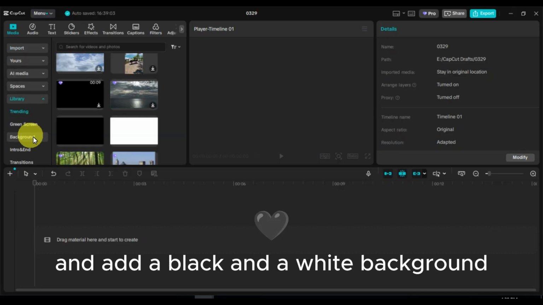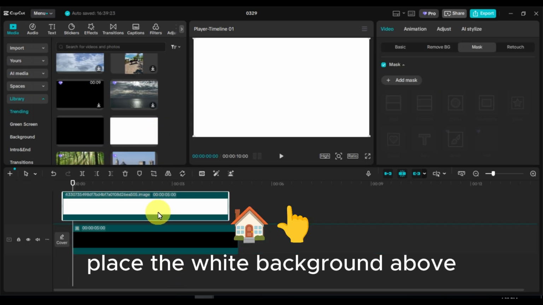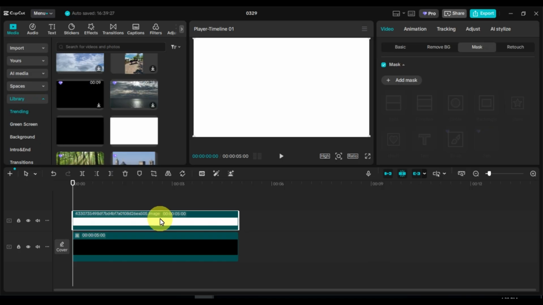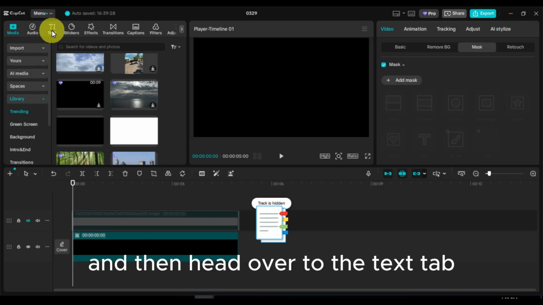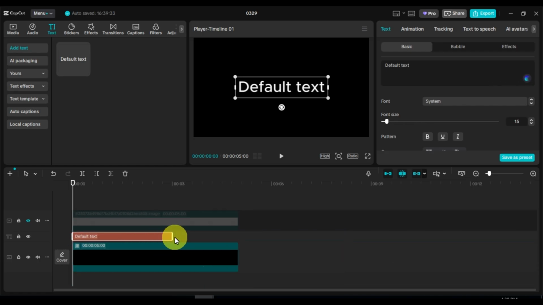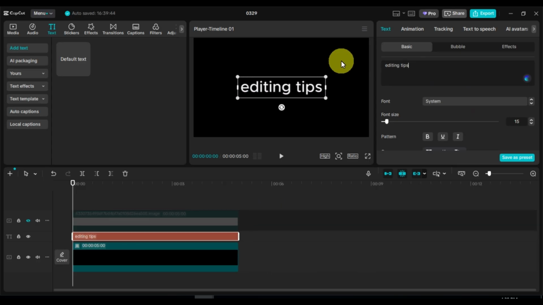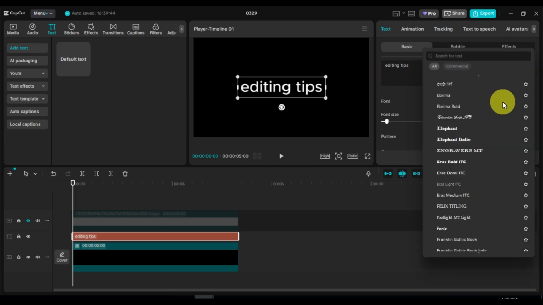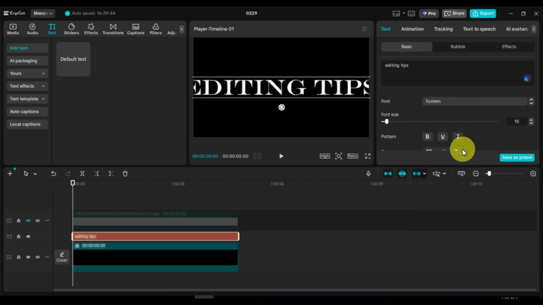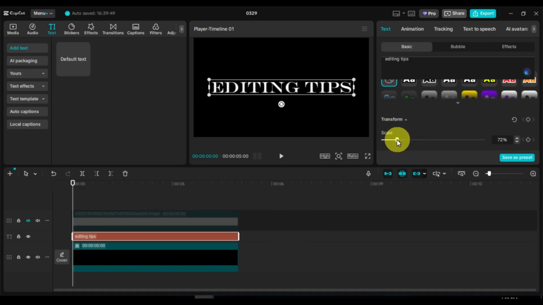Go to the libraries and add a black and a white background. Place the white background above on the black background. Hide the white background and then head over to the Text tab and add text between these two backgrounds. Type your text in the text box and choose a font for it. Then decrease its scale a bit and unhide the white background.